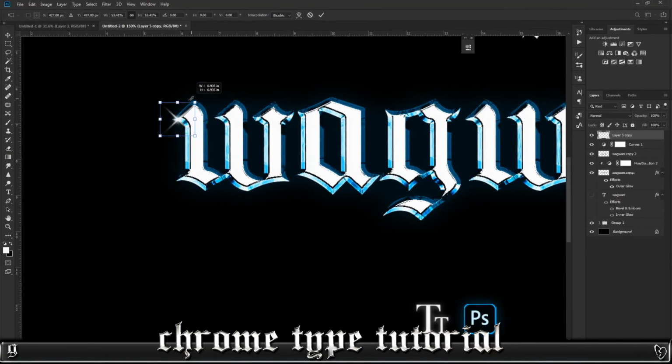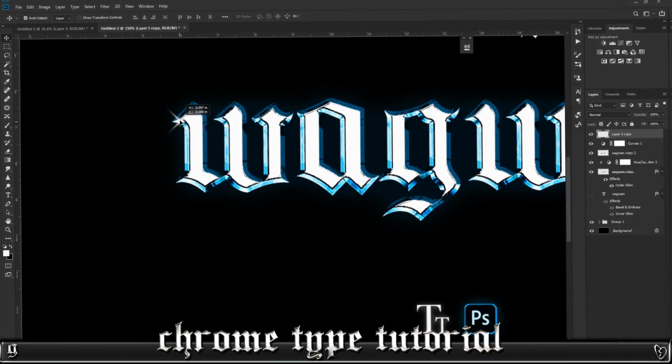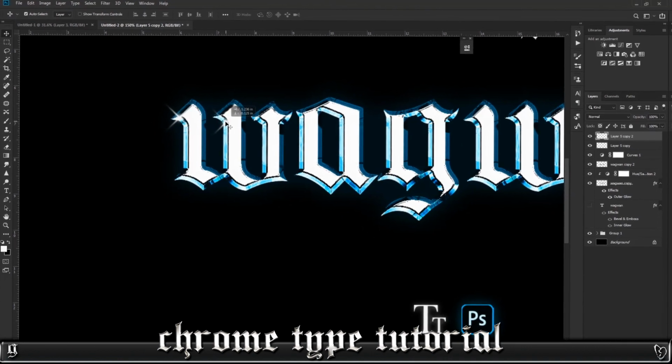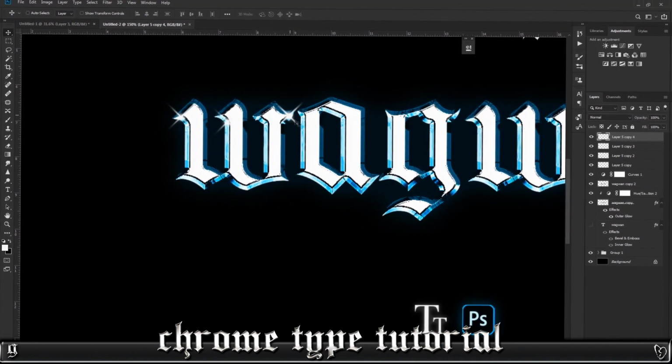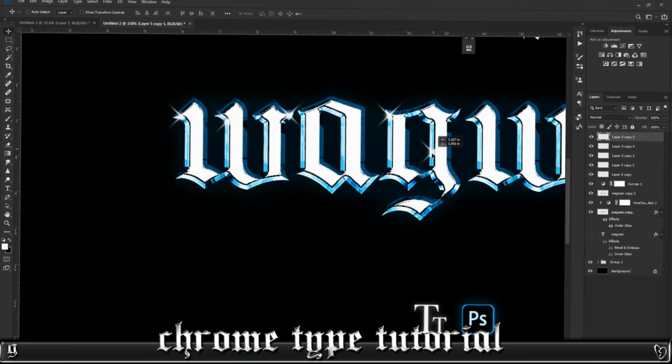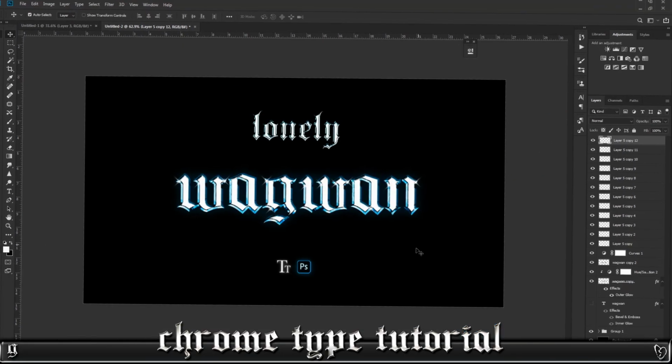We're going to make it quite small and we're just going to add a few of these to different places to kind of look like this thing's shining. If you add it to areas where there's lots of light, then it looks more natural. So yeah, that's going to be my custom text tutorial.